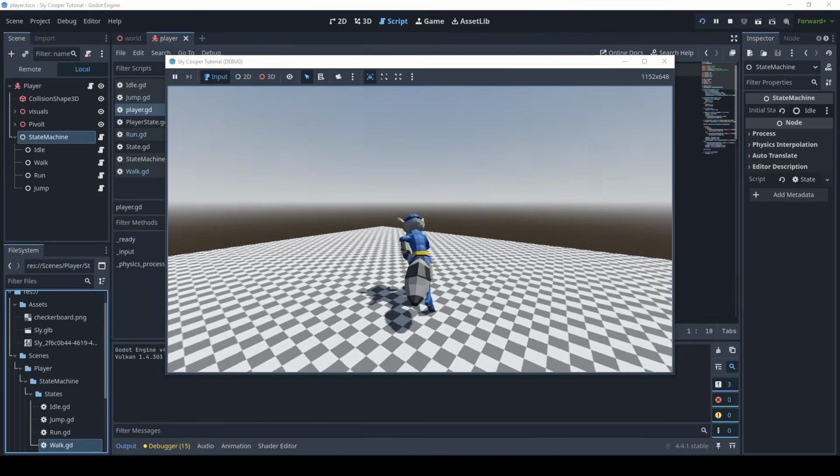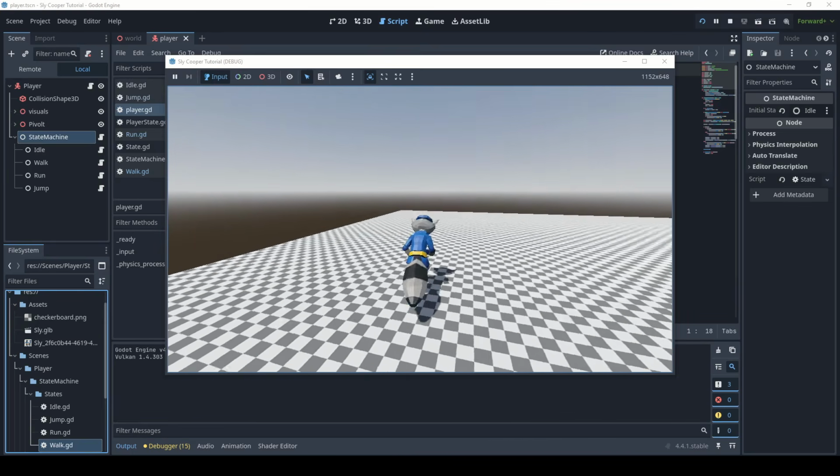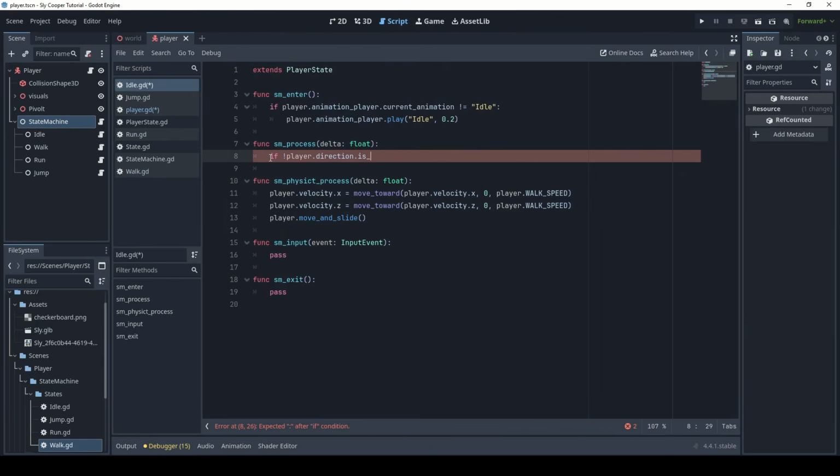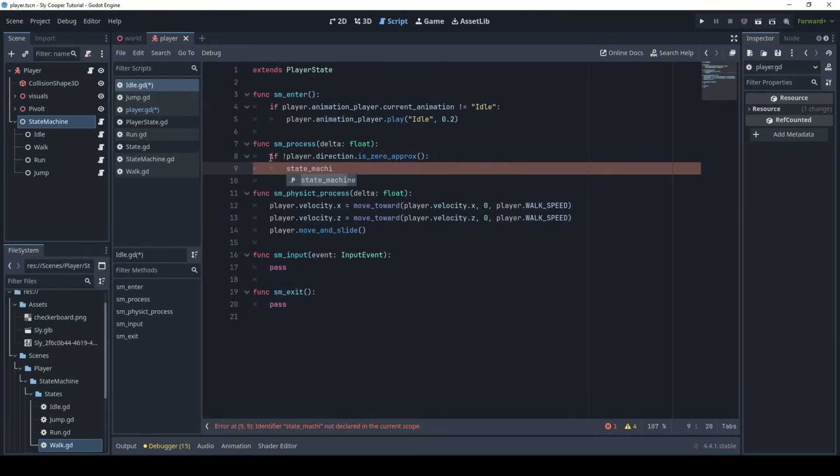Okay, in this episode we built the foundation of the state machine for our player. In the next episode we'll refactor our current player code and move the appropriate logic elements to the appropriate states.